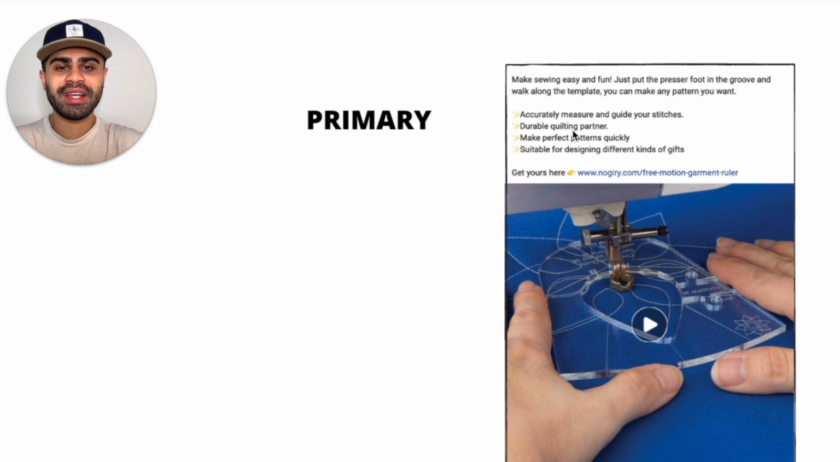to people. So it says, accurately measure and guide your stitches, durable quilting partner, make perfect patterns quickly, suitable for designing different kinds of gifts. So it really just gives a glimpse of the main features and benefits of the product. And then on the bottom, we have our CTA or call to action. It says, get yours here, little pointing emoji. And it actually has the link of the actual website.